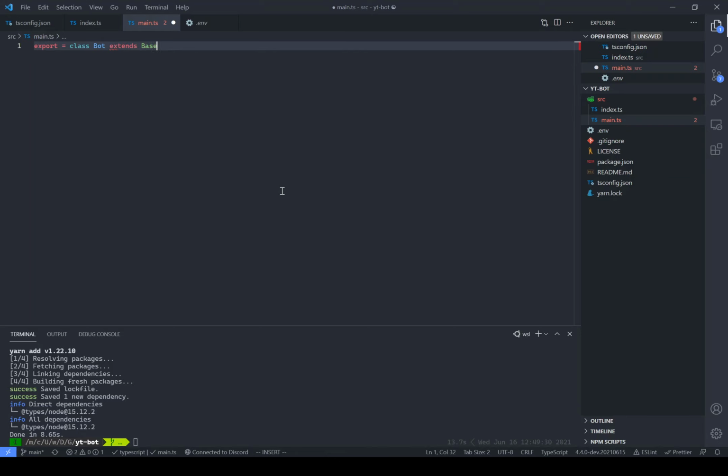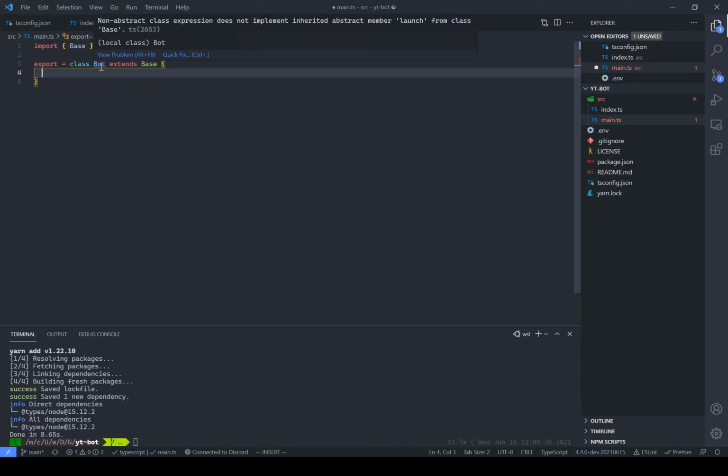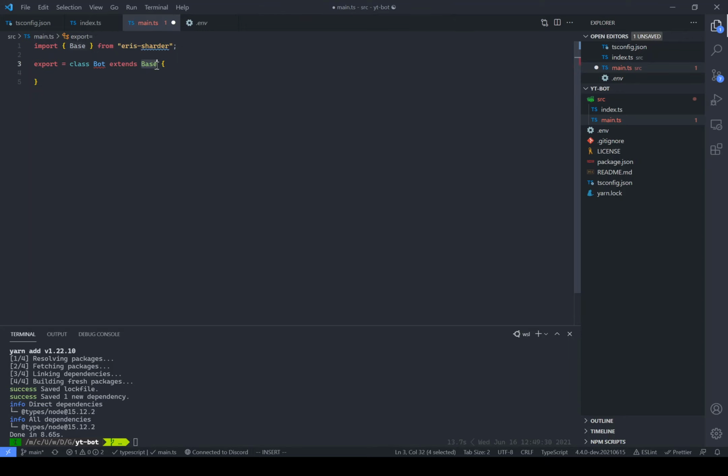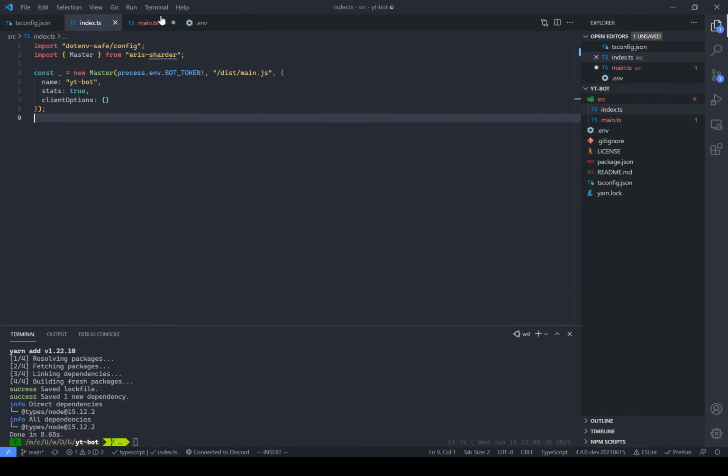Extends Base. And Base is from alias charter, so you'll want to get Base from alias charter. What this means is Bot is the class and it is extending Base. Basically Base is sort of like a structure for the bot, and you need to extend it because index.ts is going to be using some of the functions inside Base.